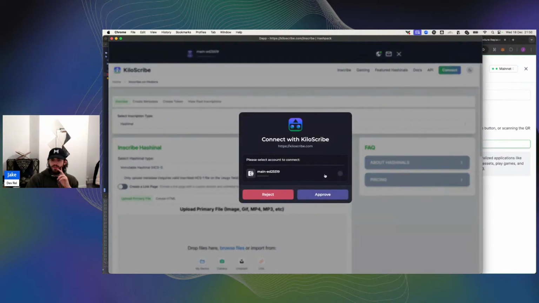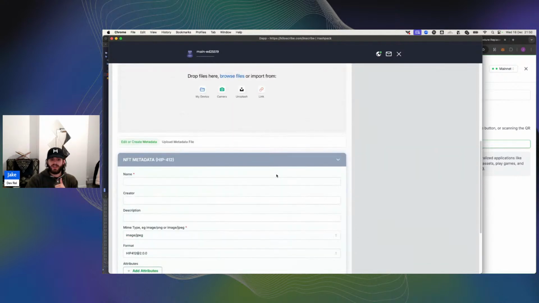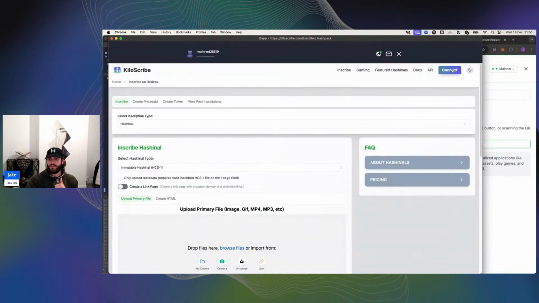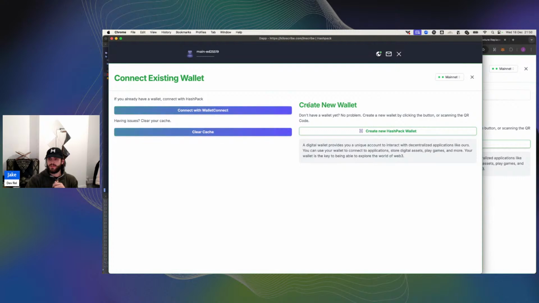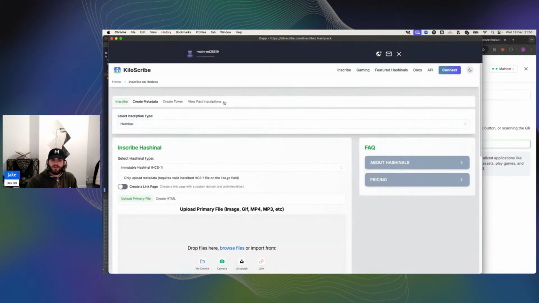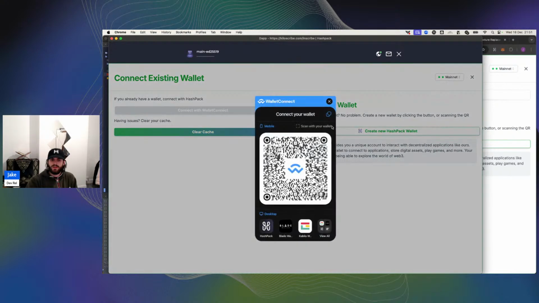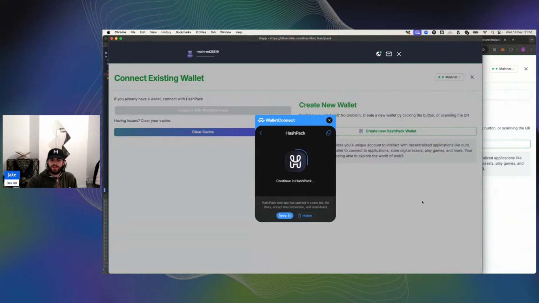If not, we will call it a day. And I'm streaming tomorrow as well, so can potentially do it tomorrow too. But yeah, it doesn't look like we're going to be able to do it, unfortunately. Clear cache, reject, connect, mainnet, connect with Wallet Connect, Hashpack.